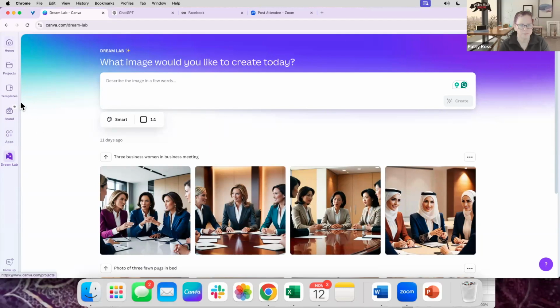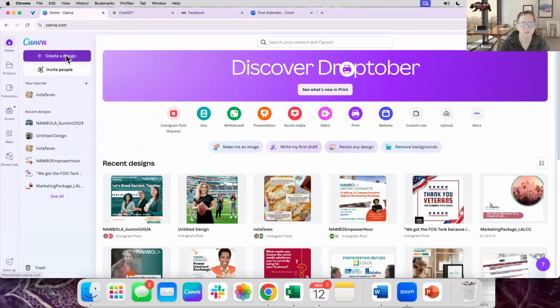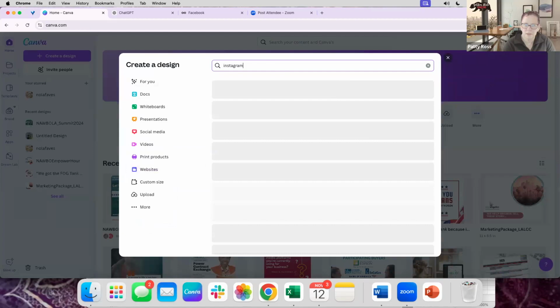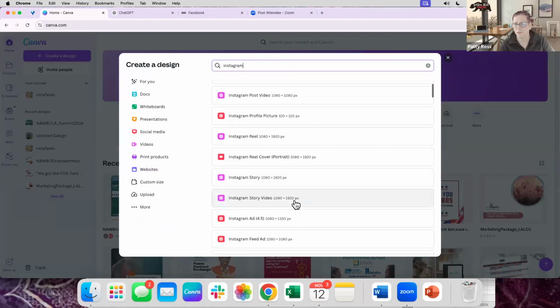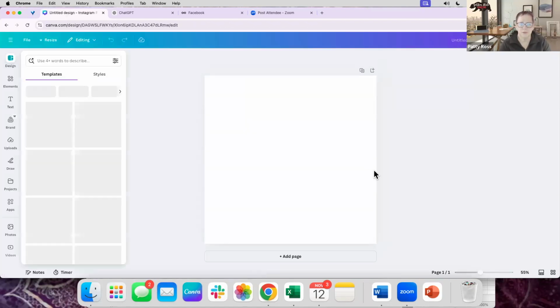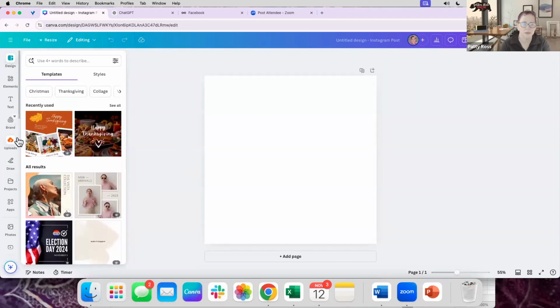So I want to show you some features, some of the apps here, a couple when it comes to graphics. All right, let me start with create a design here. Let's do Instagram. You could just do a search and it will pull up all the Instagram sizes. A typical one, Instagram post square, is your typical social media size. Just want to show you all the different elements. Of course, if you're using the advanced features, I might not be showing anything new, but I want to break down the navigation here on the left.